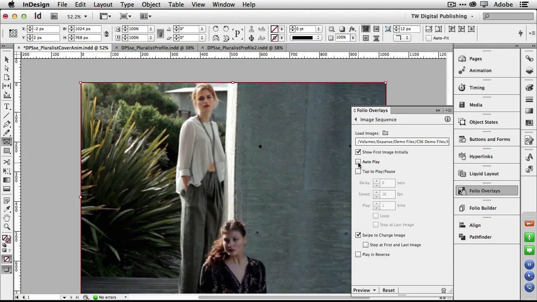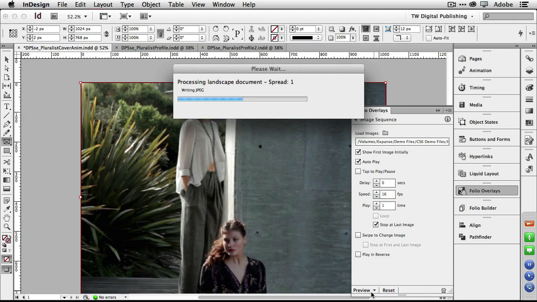Now I can say that I want that to autoplay. I want it to stop on the last frame. And I don't want the user to have any interaction with it. Now, if I plug in my iPad right now to my computer via USB and I launch the free Adobe Content Viewer, I can actually preview this from my Mac to my iPad dynamically. But if I want to preview it on my desktop, I can tap preview and use the built-in preview tool or content viewer that comes with DPS SE.